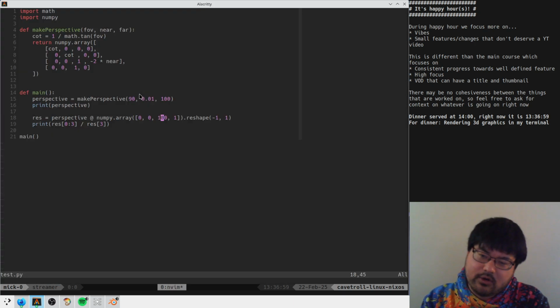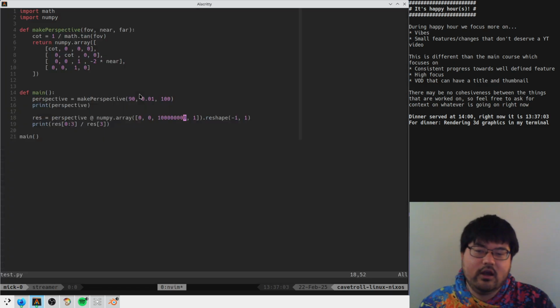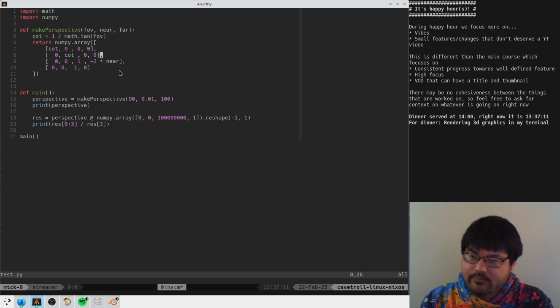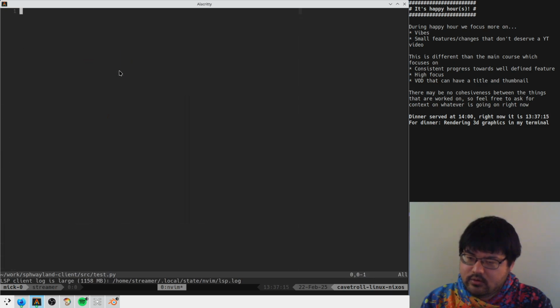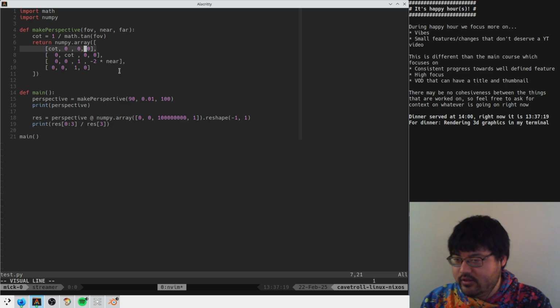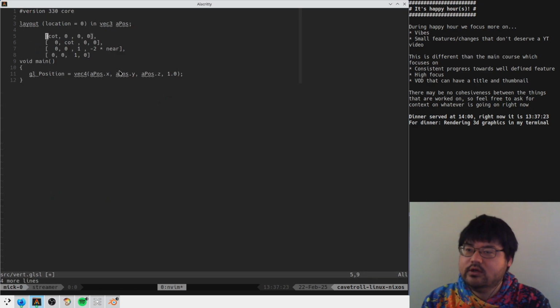This is a big number close to 1. And as I increment this, it gets closer and closer to 1. Okay, there we go. Cool. That took a while. Okay, so now this is our perspective matrix in OpenGL land.